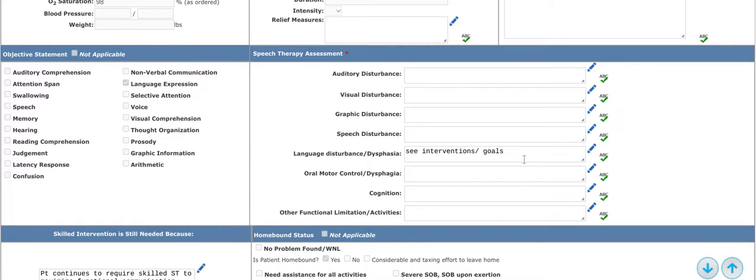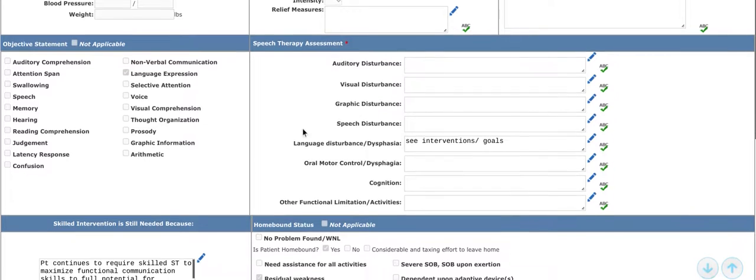Objective statement and speech therapy assessment. So you can select the items that you're focusing on, and then you can type over here, see interventions and goals. That just helps us avoid being repetitive because you'll need to comment this information under the interventions and goals tabs. So to avoid repeating yourself, you can just write see interventions and goals.